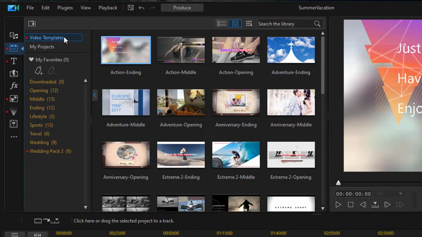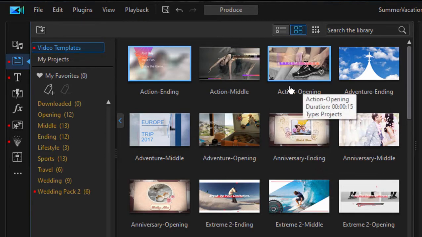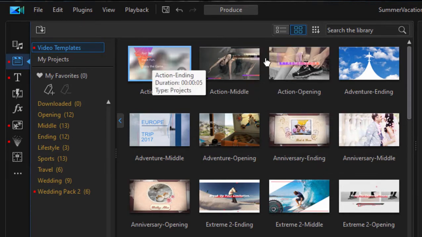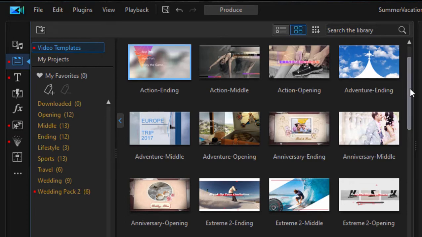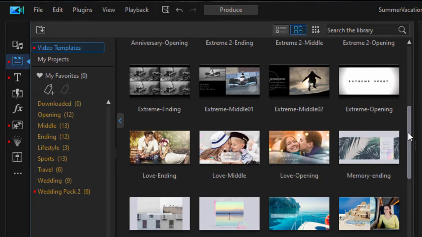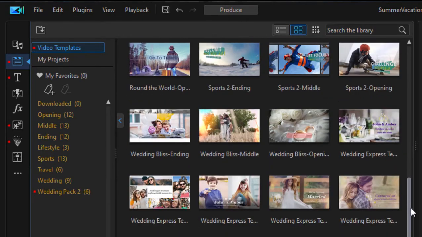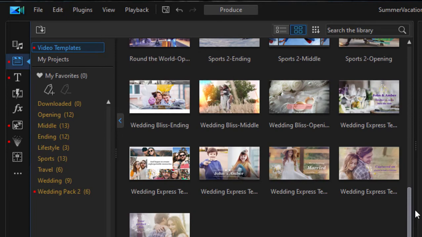Now, video templates in previous versions of the program were known as express projects. They're essentially the same thing. You'll notice that there are several categories of these express projects or video templates, and in each category you'll find an opening, a middle, and an ending. And so there's action, adventure, anniversary, some with more solemn moods like love, some with more exciting, extreme moods. There's even a wedding template in here.